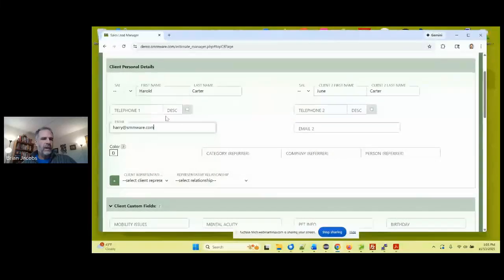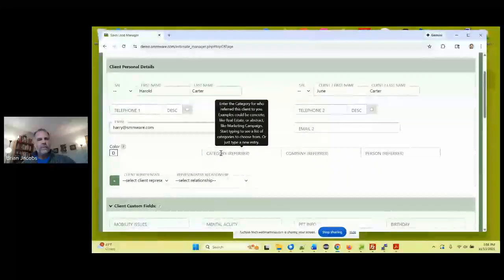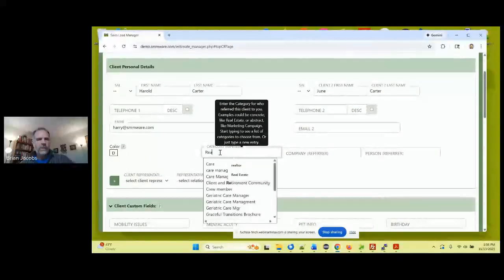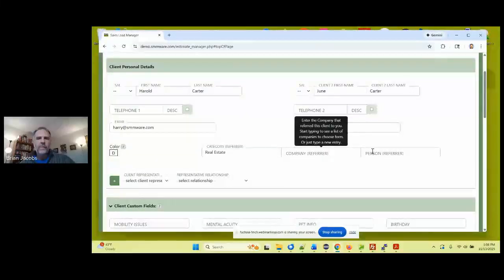Going down this page, there's a few things I'd like to point out. This is where we collect information on who sends this business your way. And we have 3 fields. A lot of programs would maybe just have 1 field where you put in the name of the person, but that doesn't let you answer a lot of questions. So we start off with a category, which could be something like realtor. And then we go down to the company and the person.